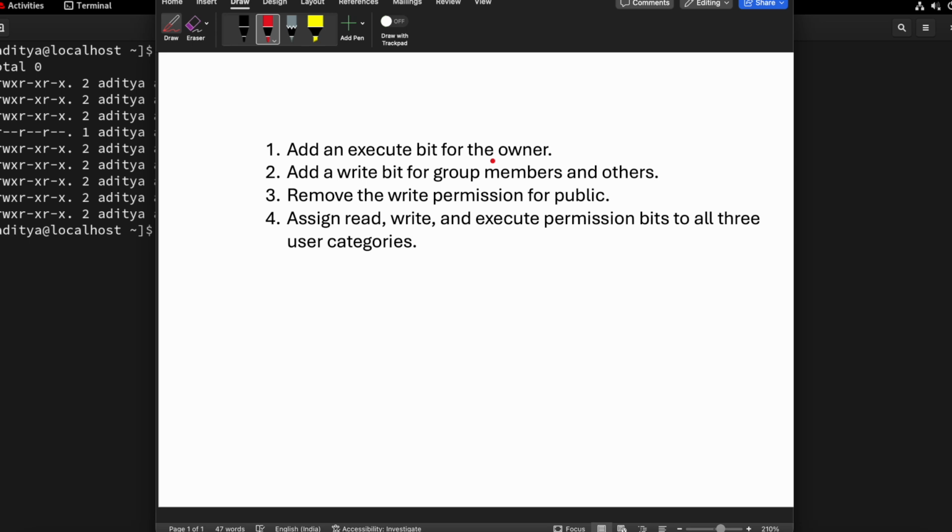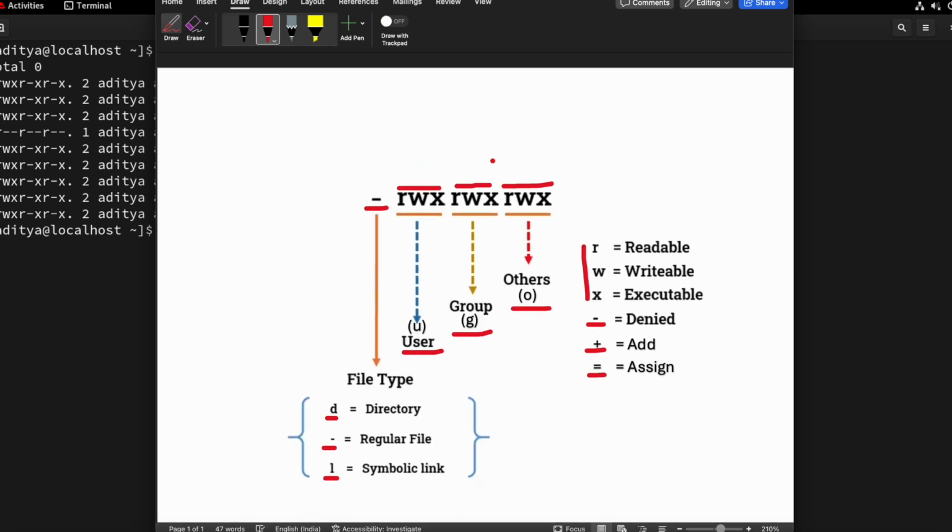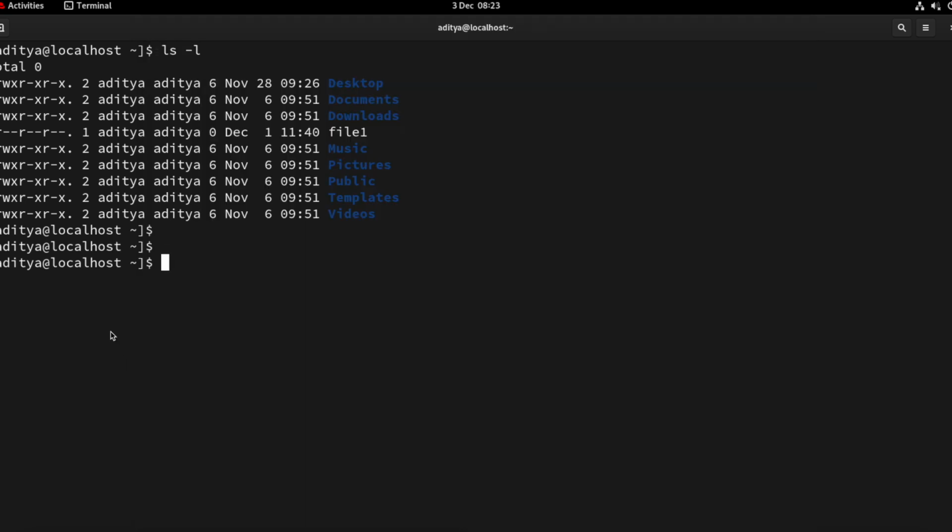First is add an execute bit for the owner. So it is asking me to make a file executable for the owner. Owner is whom? Owner is user. And it is asking me to add, so plus symbol, what? Executable, so X. U plus X, this is the command. chmod, my permissions, user needs to be granted the permission of execute, on file1.